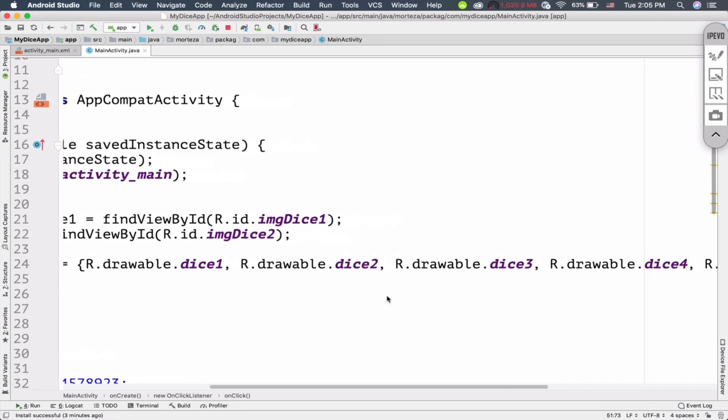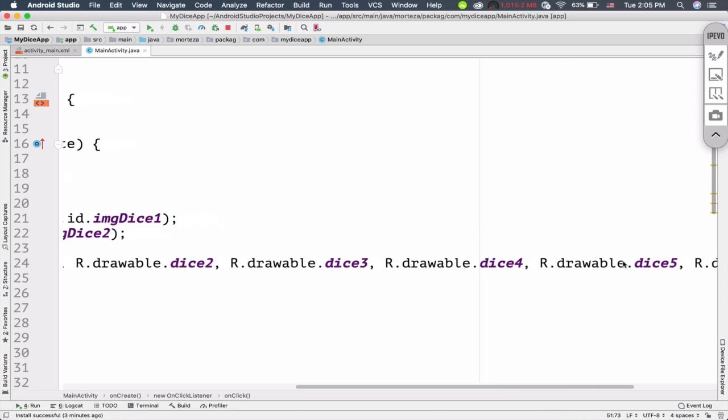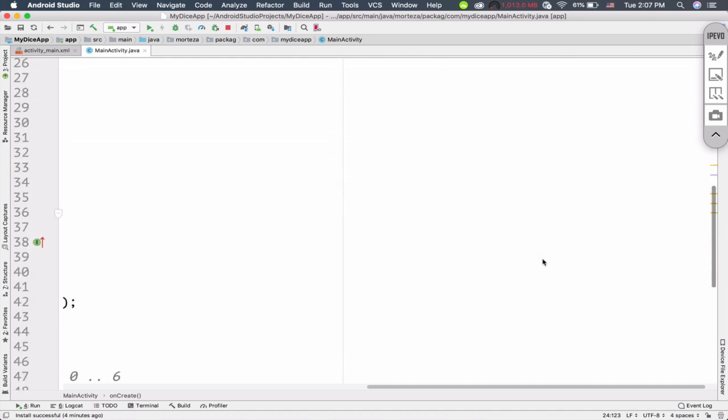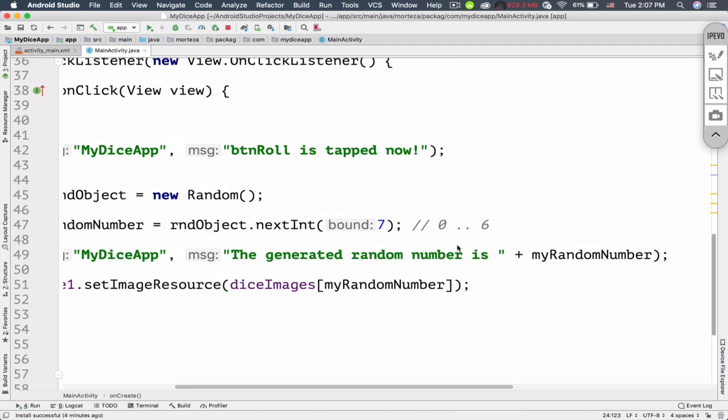For example, dice 1, dice 2, 3, 4, 5, and 6. So this means that the index of the last element, the dice number 6, is actually 5, because we count from number 0, 0, 1, 2, 3, 4, 5. But here we are generating a random number between 0 and 6.